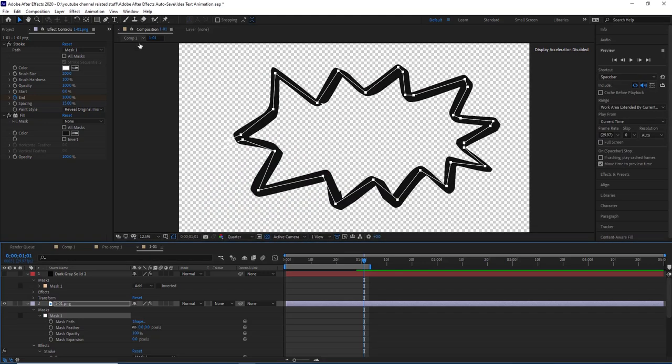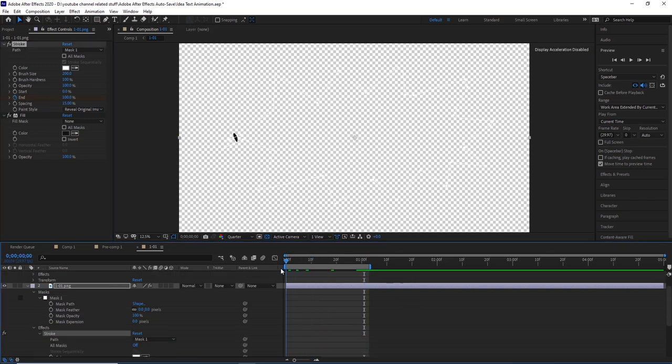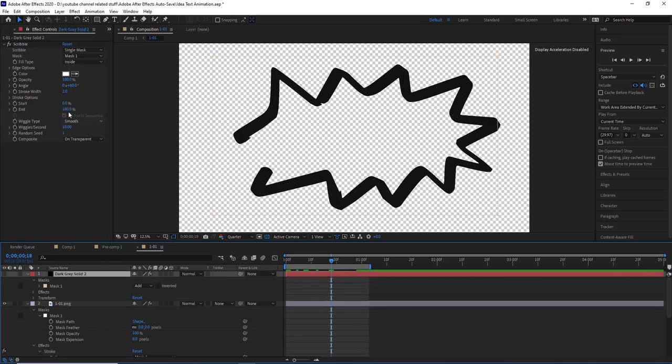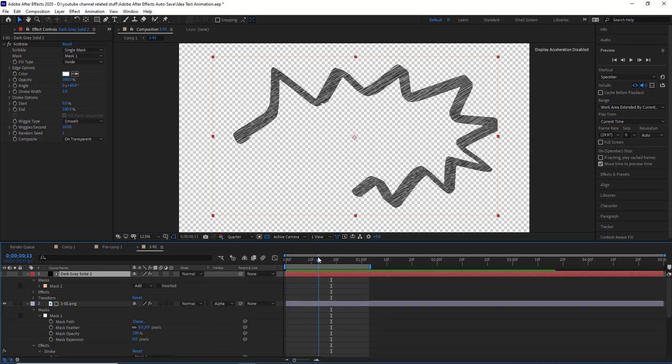Why I gave the mask means I animated with the stroke effect as I showed before. I take this solid layer and apply the scribble effect. In the scribble effect settings you don't need to change anything, just give only the mask, then automatically your job is almost done. Okay, now let's go back to this one.